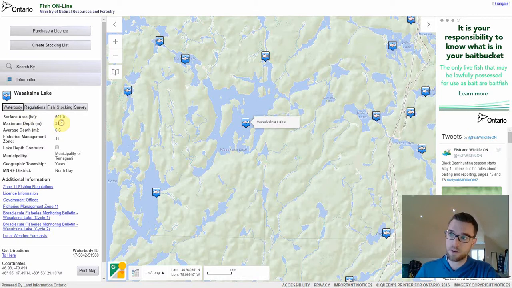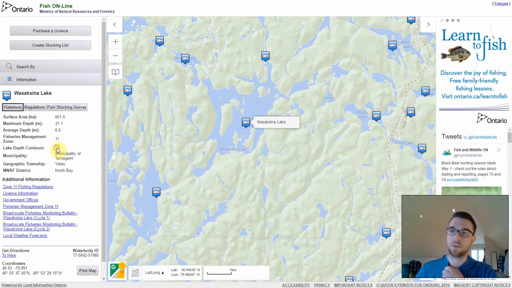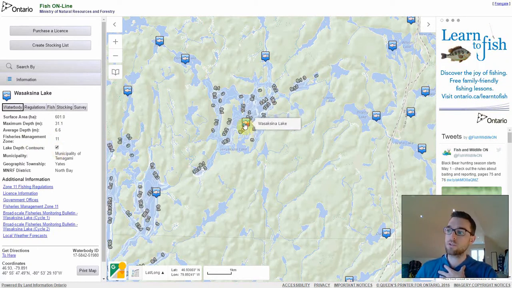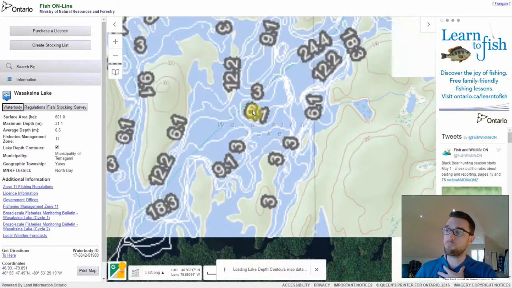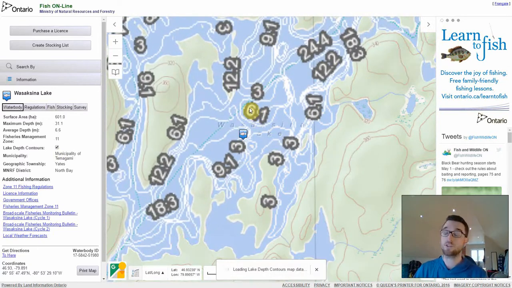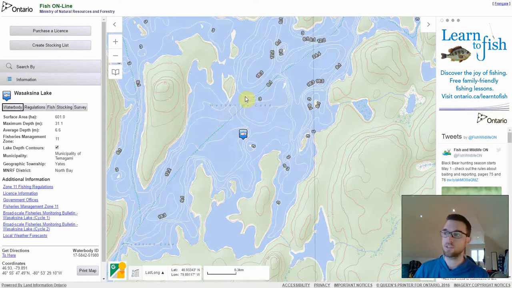So this one has a maximum depth of 31 meters. So that immediately tells me it could support lake trout, and it's a useful thing to know when you're fishing and trying to dissect the lake. It tells you what fisheries management zone it's in. You can also add lake depth contours. So that's pretty cool. There are different ways to get these lake contours, but this is a nice, easy one that's integrated with something that you can already use for your trip planning in the first place.